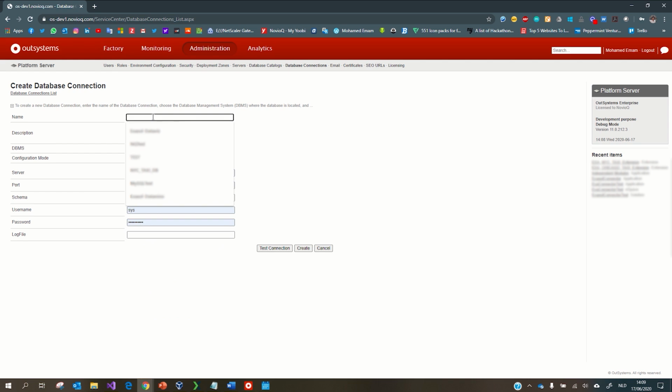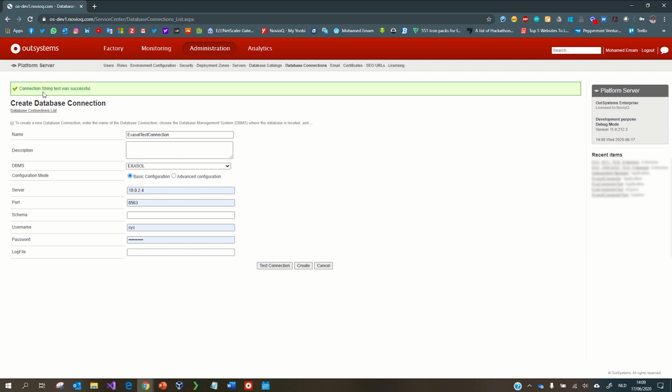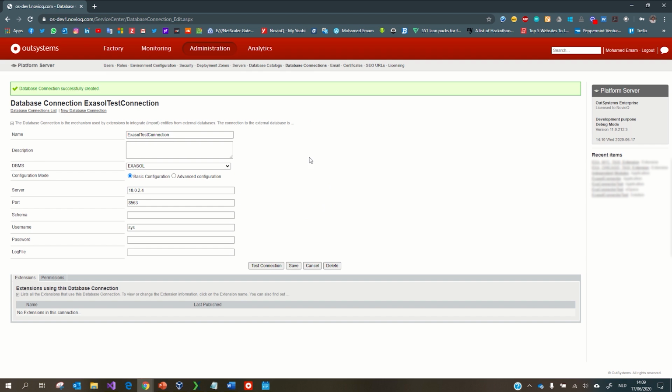I will specify a name for this database connection. I'll say Exasol test connection. You can also add a description for it or just leave it blank. Then I'm just going to test the connection, and it says that the test was successful. Then I'm just going to create it. Now my database connection is created in Service Center.